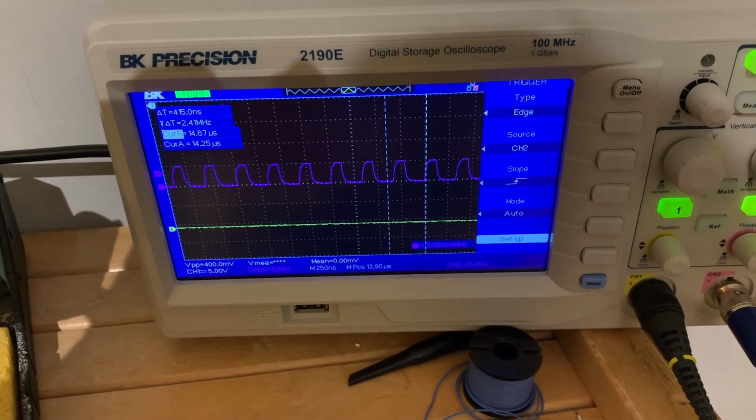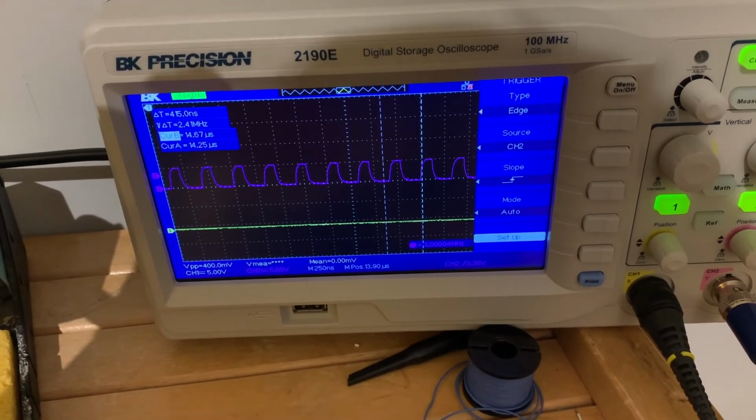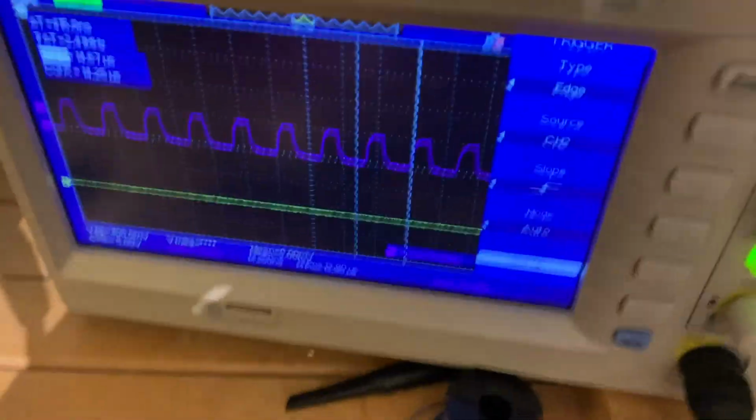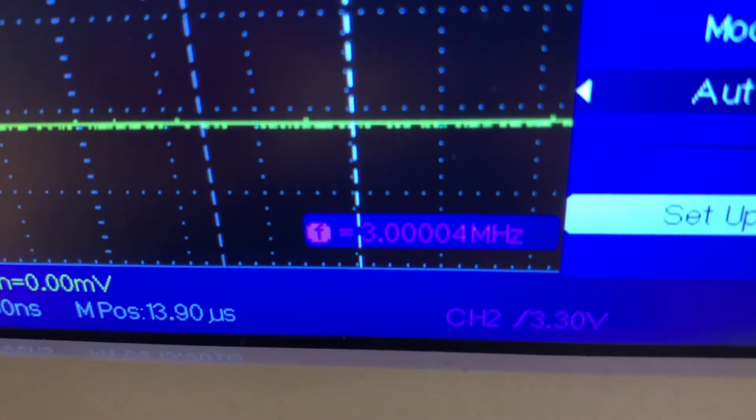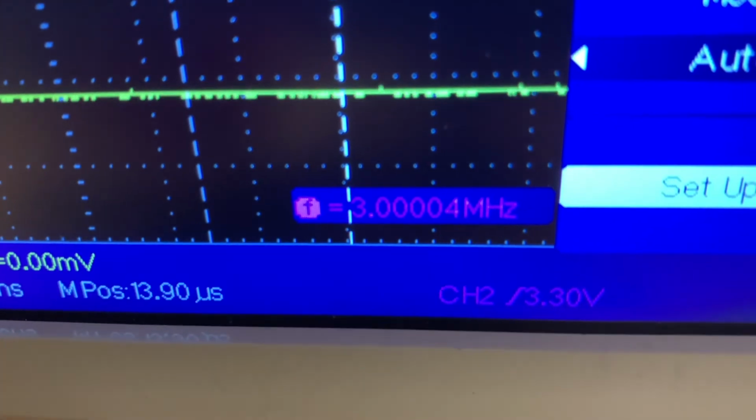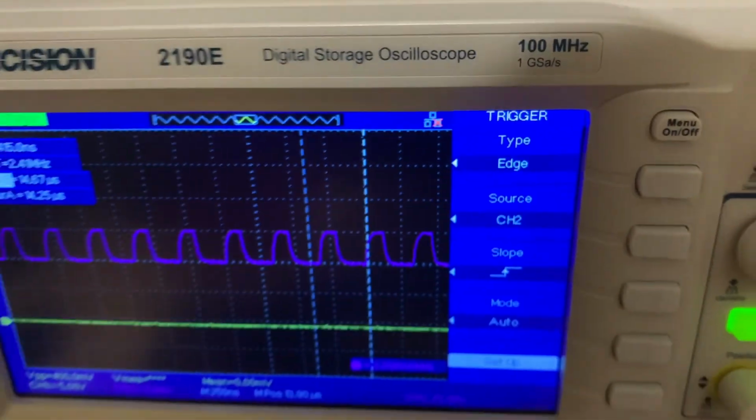And it is pulsing at, let's see, 3 megahertz. Can we see that here? There it is right there. It's pulsing at 3 megahertz. So, all right, that's good.